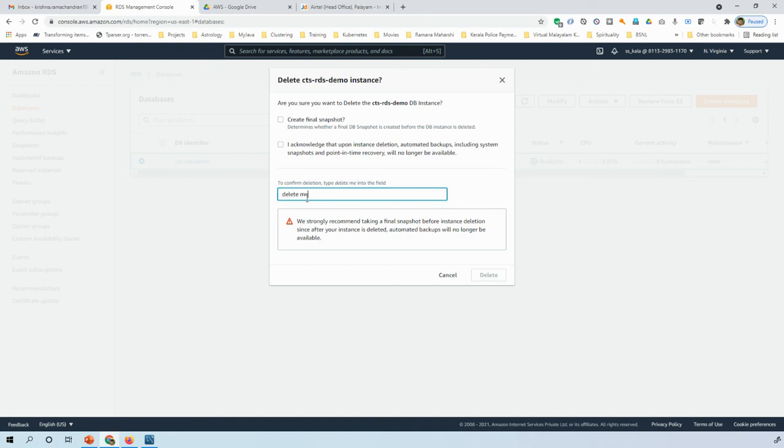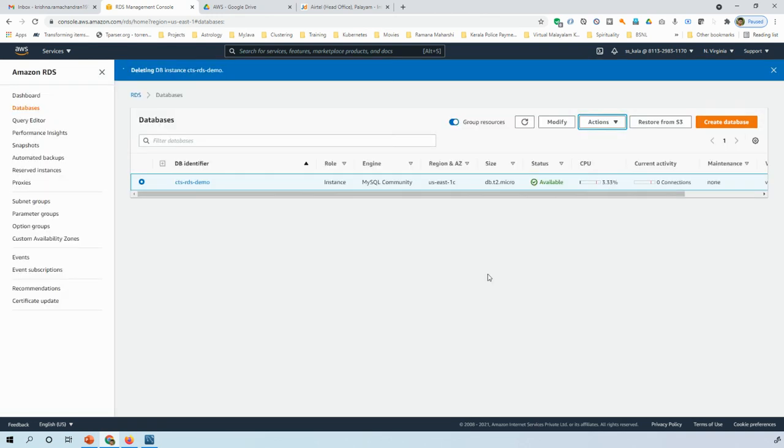So delete me is what is required. I acknowledge that upon deletion, automatic backups will no longer be available. Yeah, definitely. Okay, delete me and then delete it. So after some time, deleting the DB instance will come up. After some time, this will be deleted from my database. So this is the minimal way of using the RDS service of Amazon.